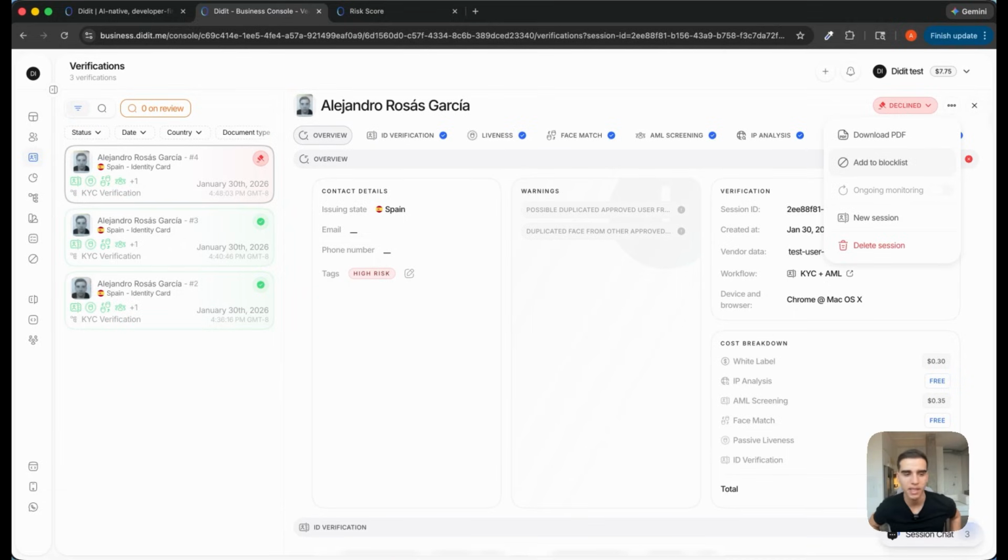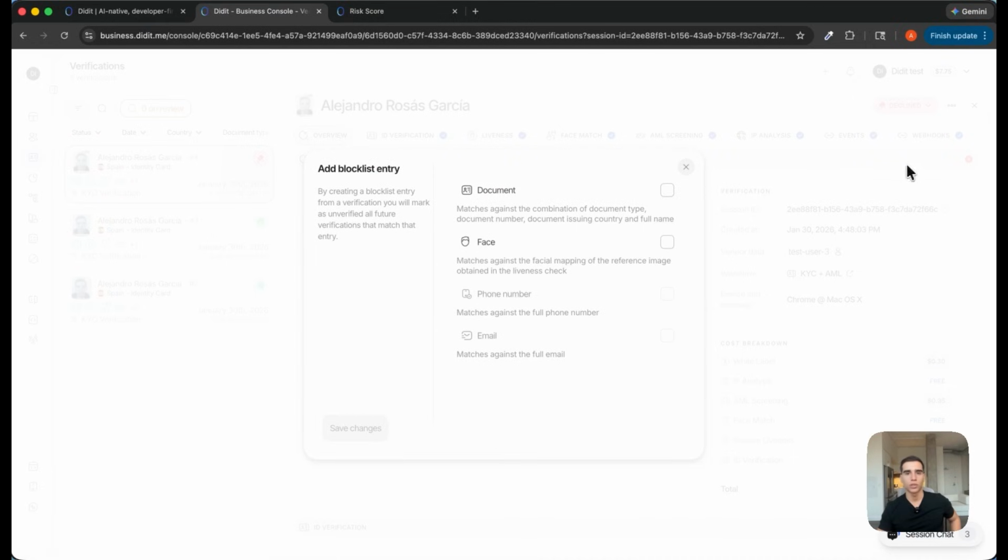I want to blocklist him. He's trying to access all the time. He's trying to abuse my system. I'm going to blocklist him. So what you can do is blocklist him. Blocklist either his document. You don't want to accept any document that is exactly the same as that one.